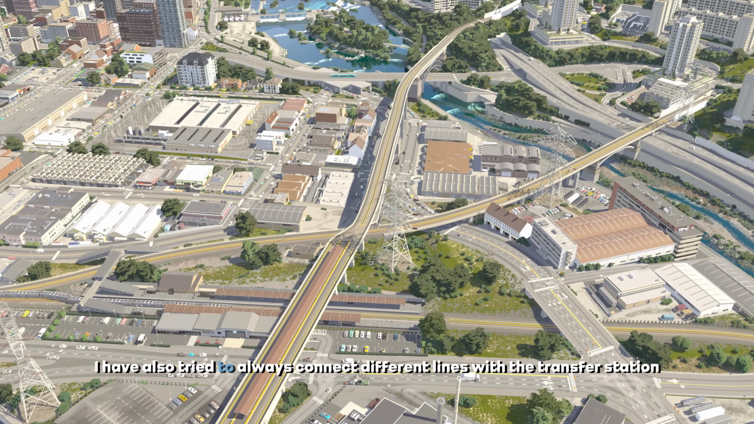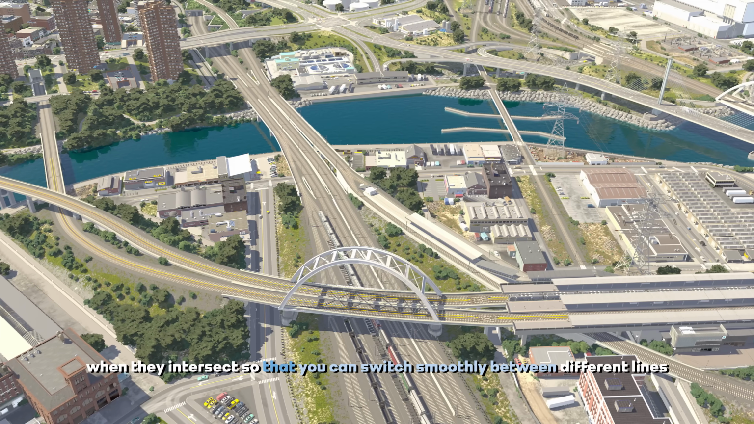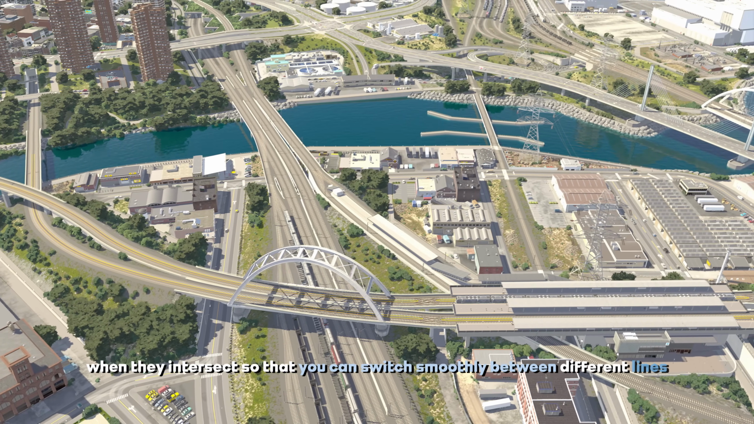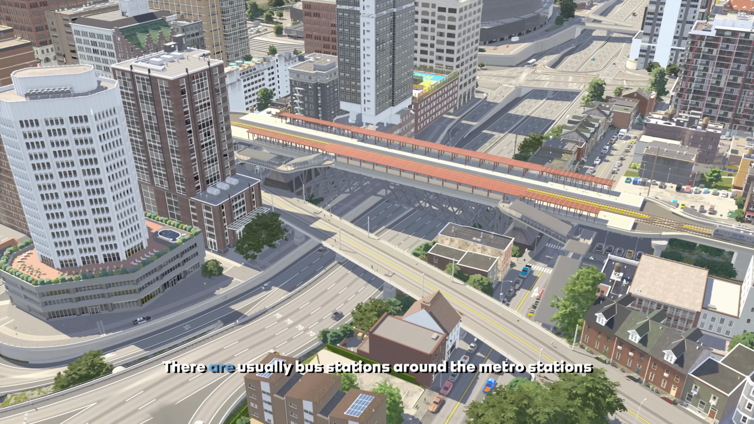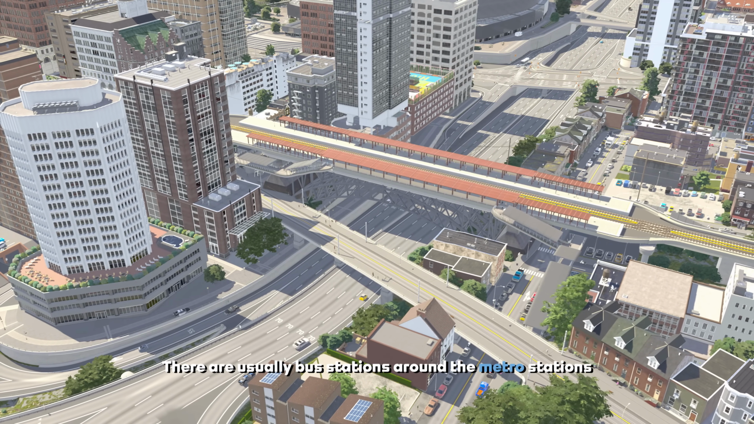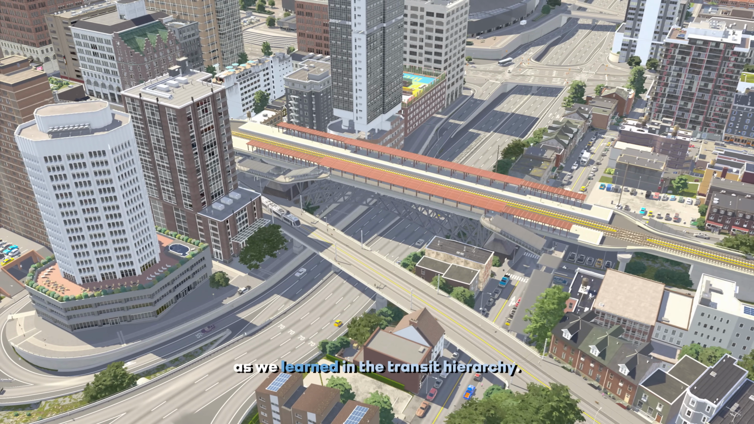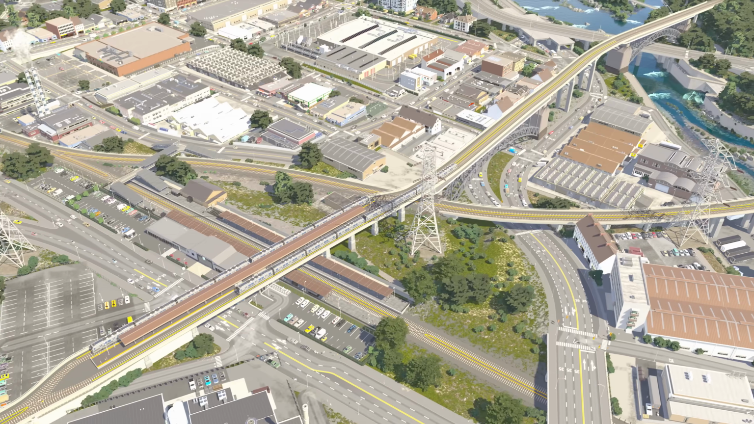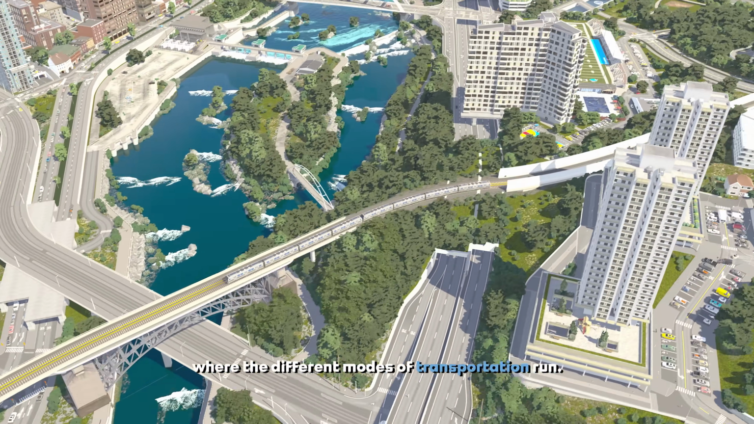I have also tried to always connect different lines with a transfer station when they intersect so that you can switch smoothly between different lines and also between different modes of transportation. There are usually bus stations around the metro stations or streetcar stops for the last mile transfer, as we learned in the transit hierarchy. Of course, the geography also has an influence on where the different modes of transportation run.